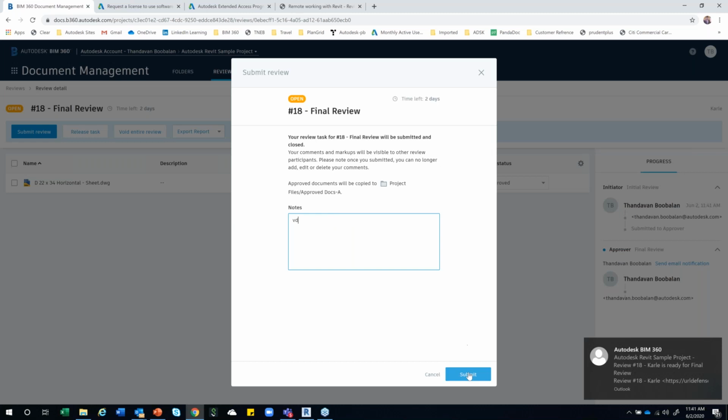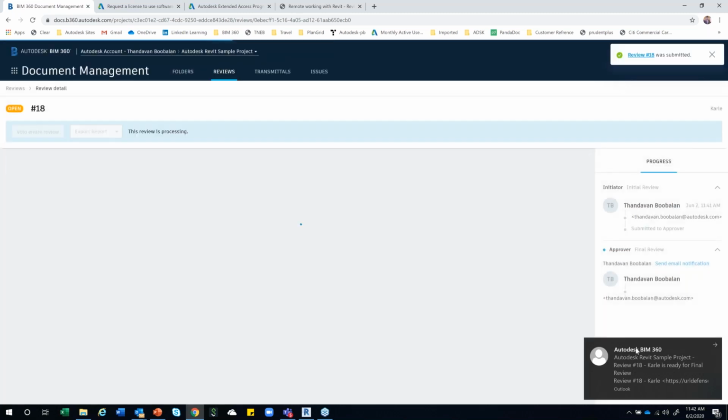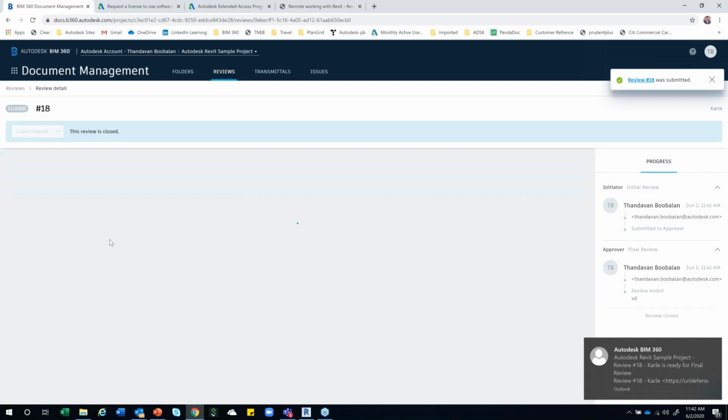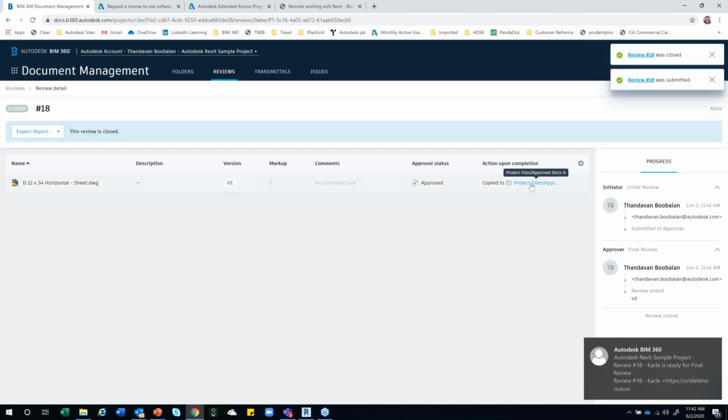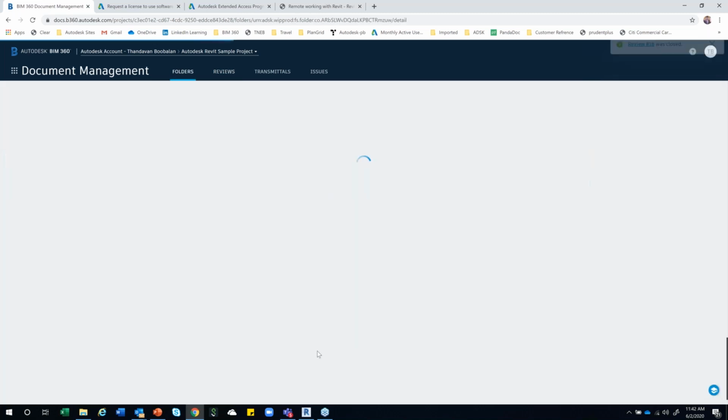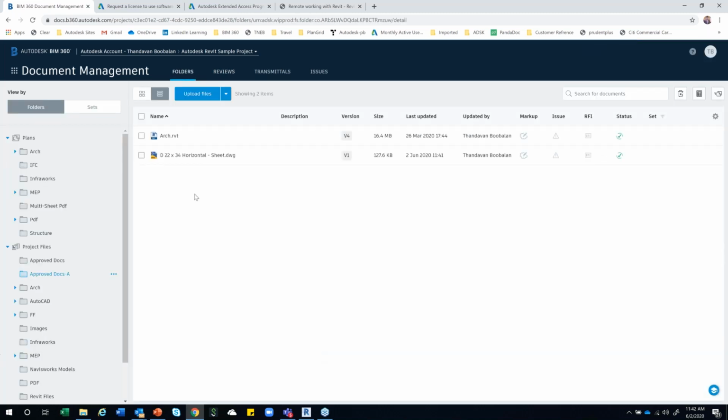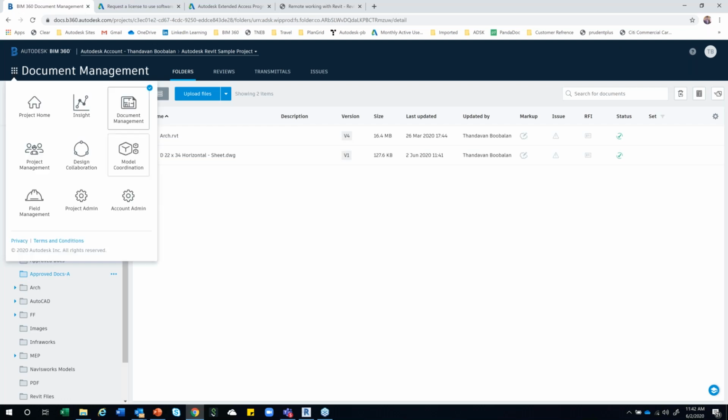Okay, with some comments. So I'll get an email notification also saying that it's ready for final review. So this is how, and the document is straight away copied to this folder also. If I go to this folder, I can see this document which got uploaded. See, and the status is approved. Okay, so this is how you can set up a proper protocol in terms of approving your documents here.